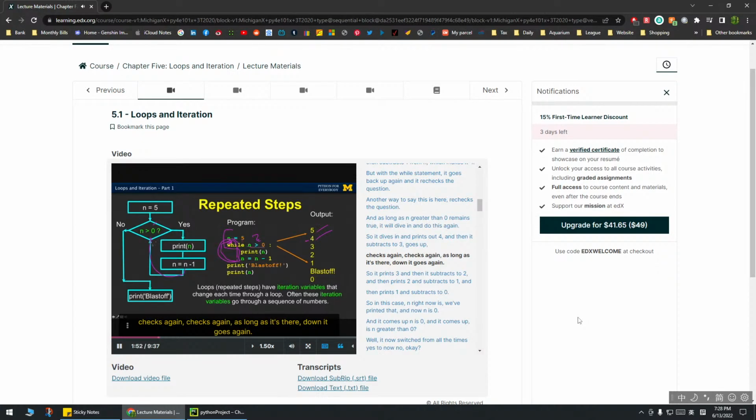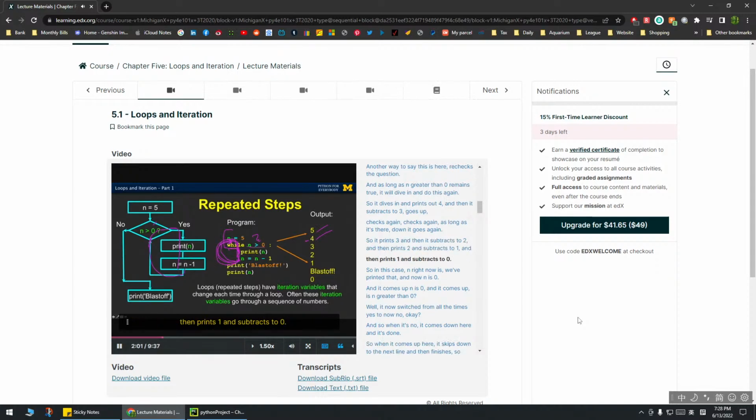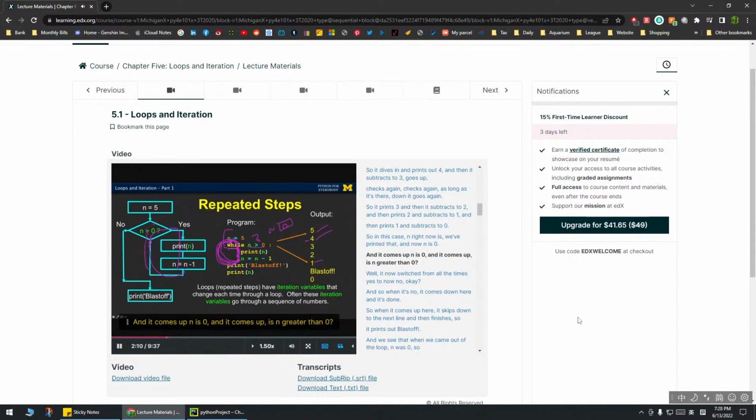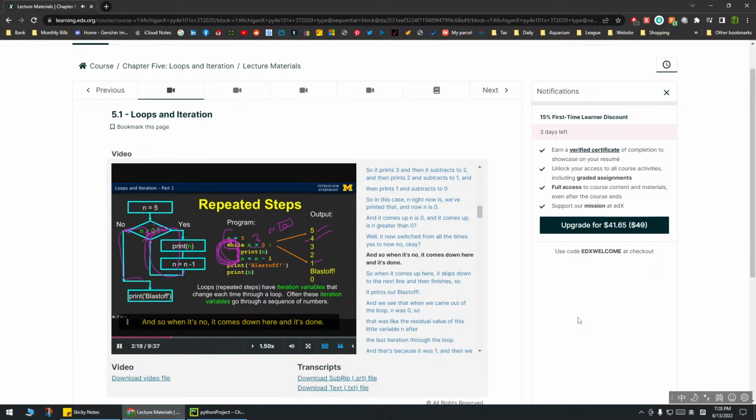Checks again, as long as it's there, down it goes again. So it prints 3 and then subtracts to 2. And then prints 2 and subtracts to 1, and then prints 1 and subtracts to 0. So in this case, n is now 0, and it comes up. Is n greater than 0? Well, it now switched from all the times yes to now no. And so when it's no, it comes down here, and it's done.